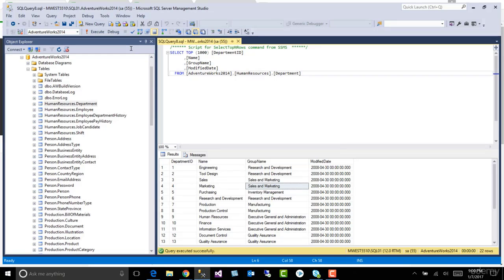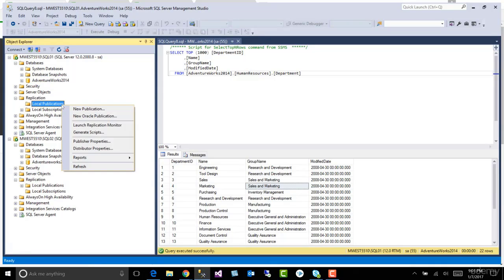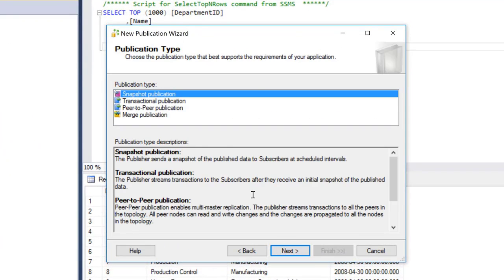All right, in this lesson, let's go ahead and set up replication and use the filter row option in order to filter out some rows. So how do we do that? Well, we come back to our new publication wizard. We've seen this a few times by now.